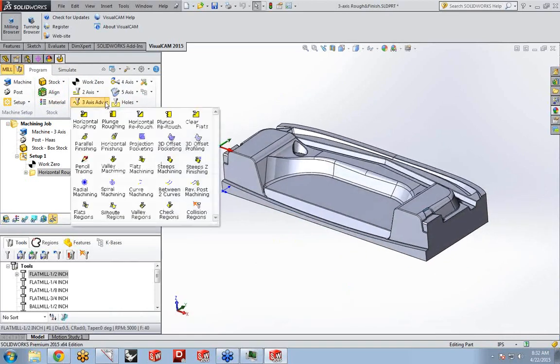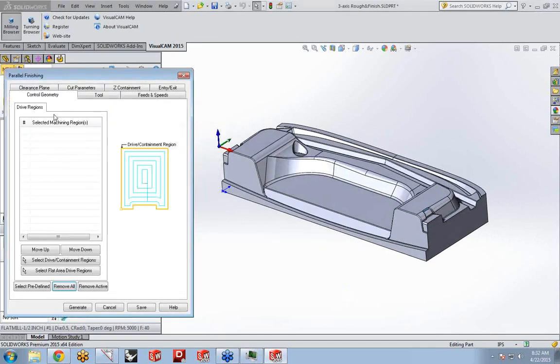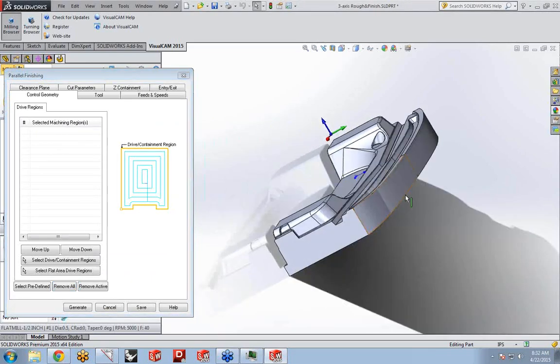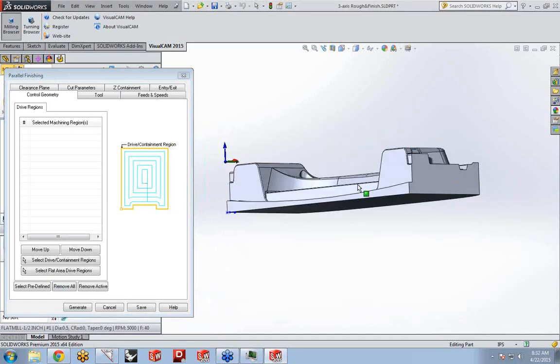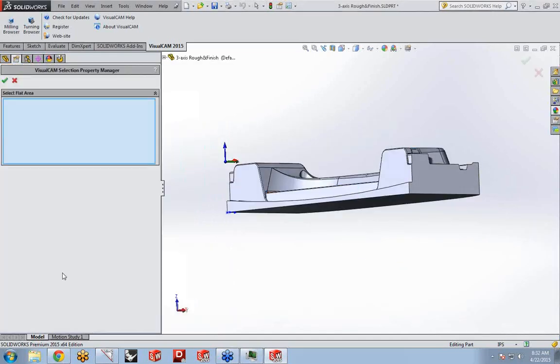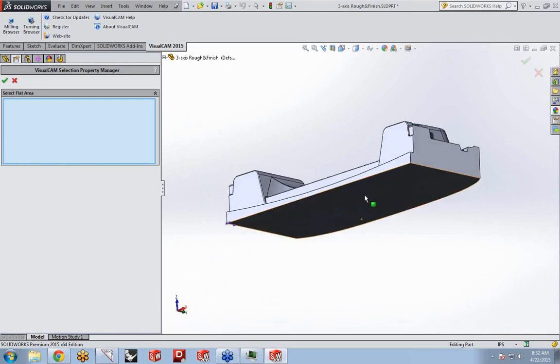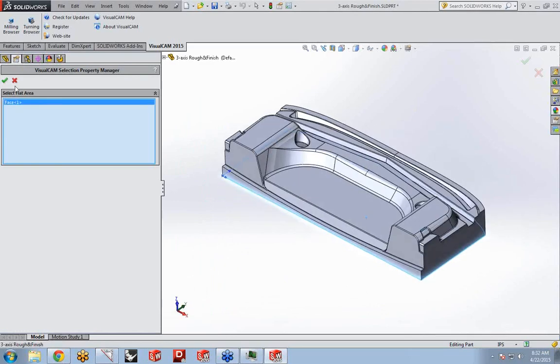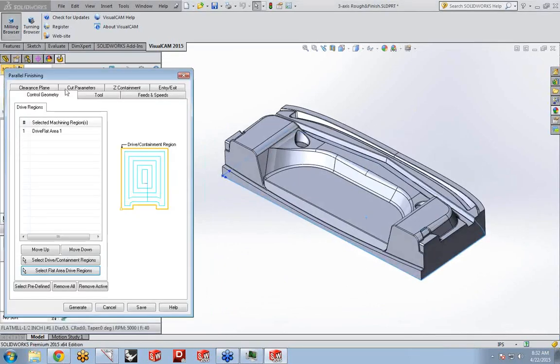Now I'm going to go up to 3-axis and we'll select parallel finishing. Now for the control geometry, again, if you do not specify any machining features or regions, the system will automatically compute the toolpath based on the entire part geometry that's built. Now I would like to contain the toolpath, so I don't want to go past the back of this part. So what I'm going to do is use select flat area regions. I'll just pick the bottom or the floor of the part in here, the bottom face of the part. So I would like to keep my toolpath within this area.